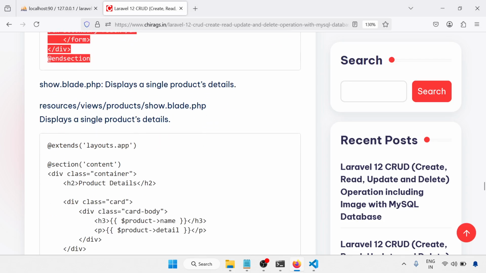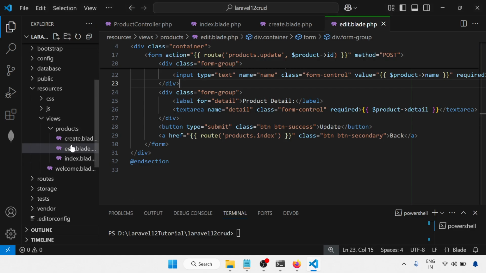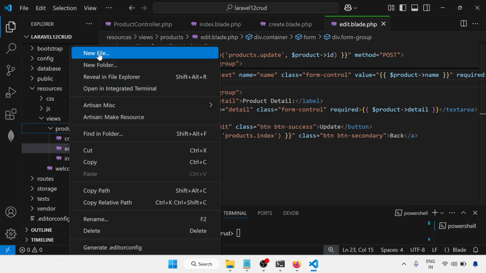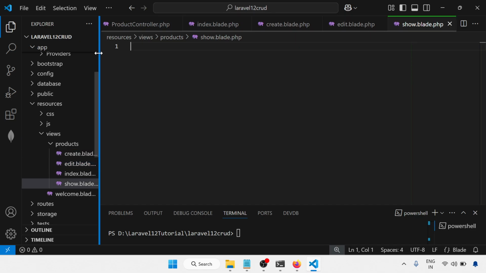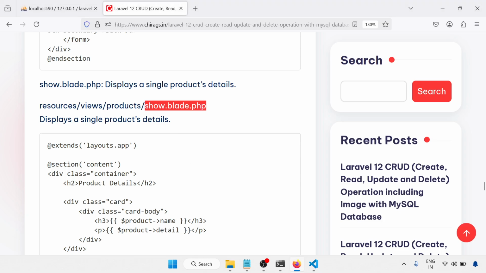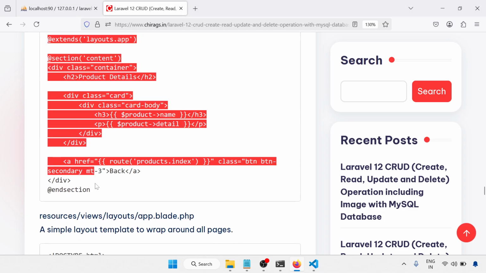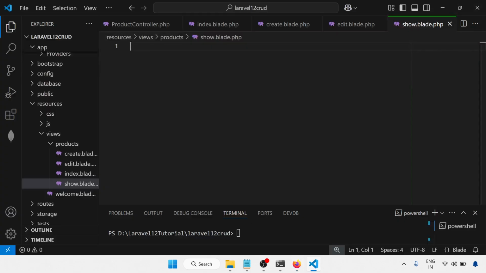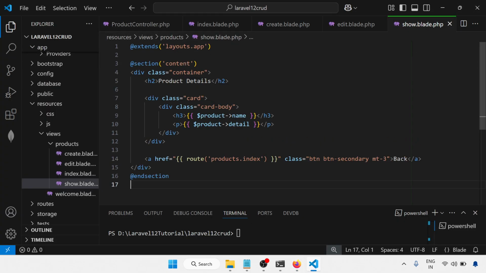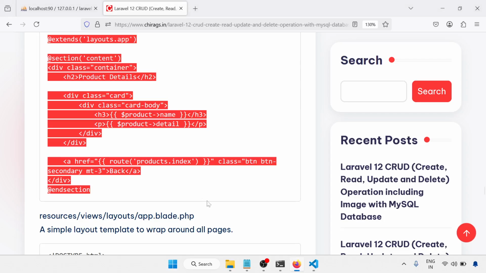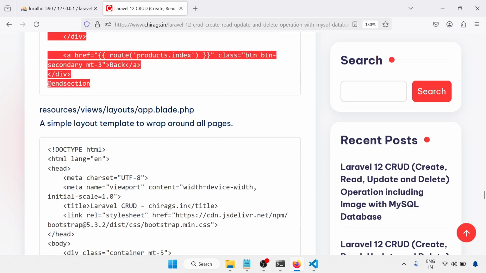Next, move to the show blade page. We display all the data on this page. The code is similar, HTML coding. Here we are just showing the one product. We are catching this product with the product name and data, showing it there, and this is a back button. Next, this is the final one.